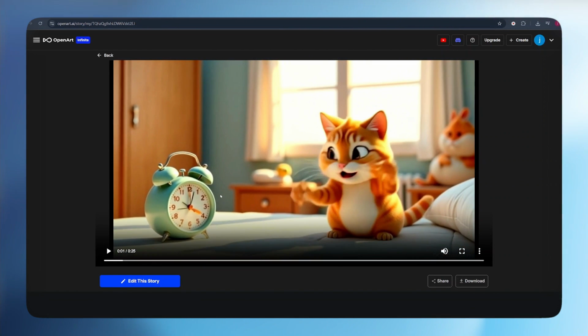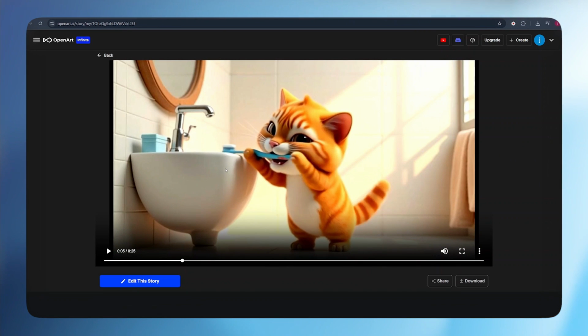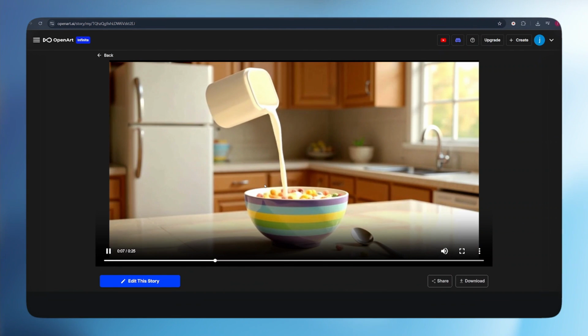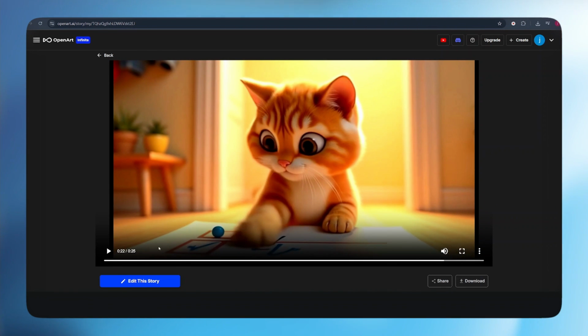Okay, this is just so amazing, except in some parts, like here, a character is brushing its teeth using the toothbrush handle, and here we couldn't see a character who is pouring the milk, which is something that we can work on. Now, to edit this video, what we can simply do is click on this edit story.